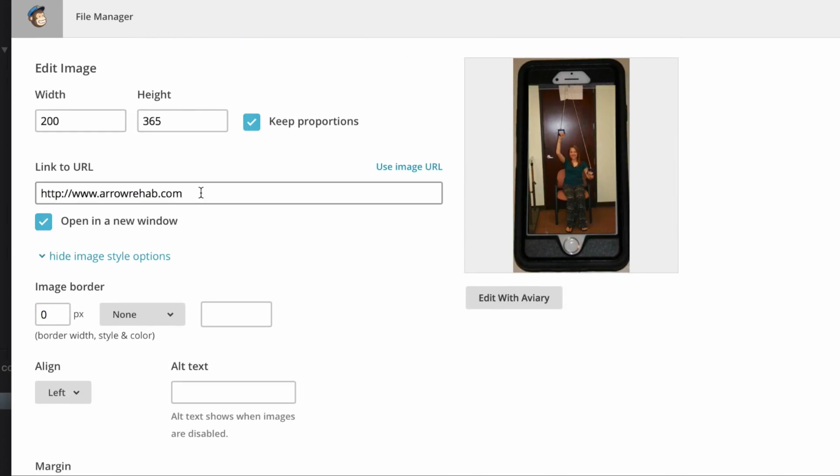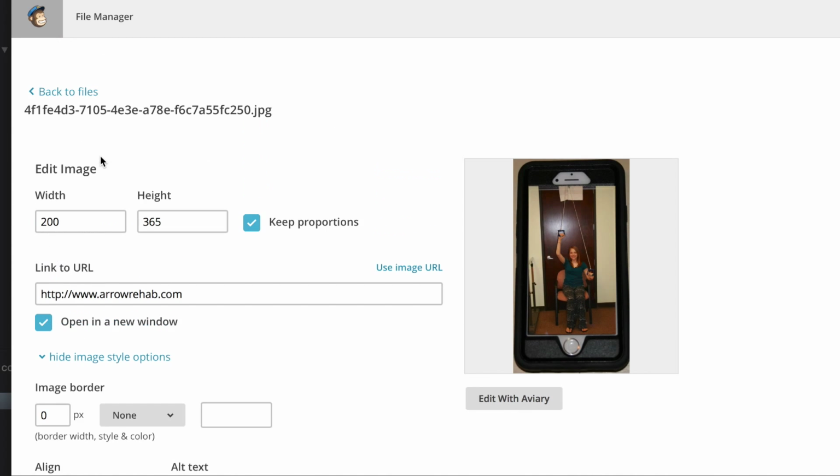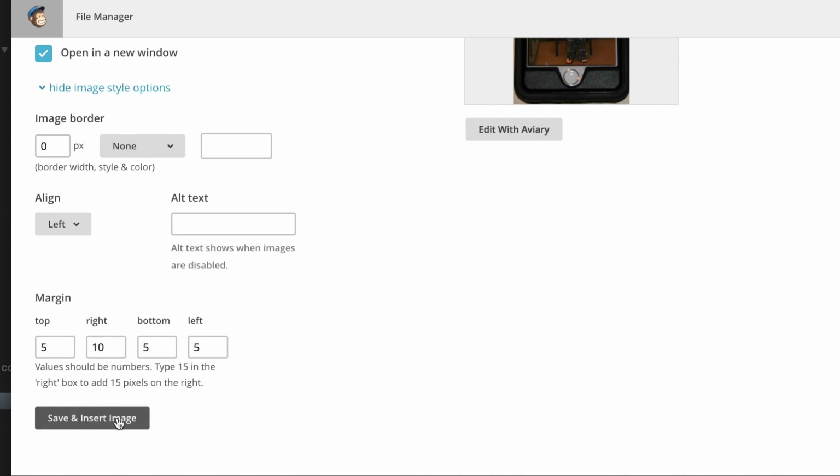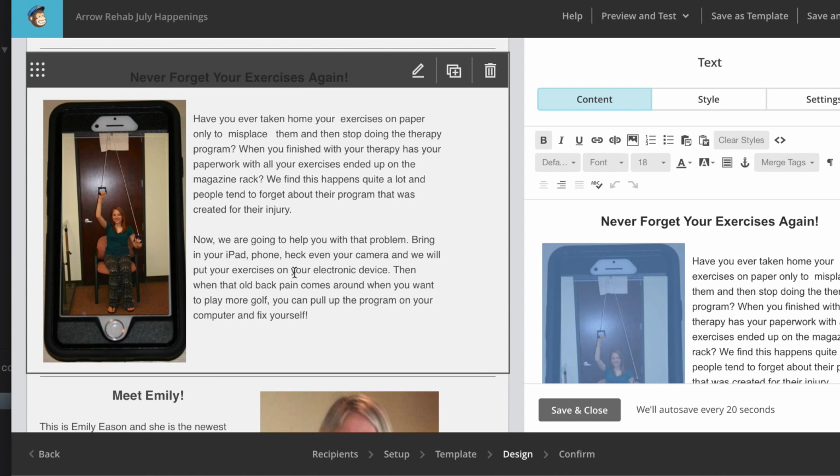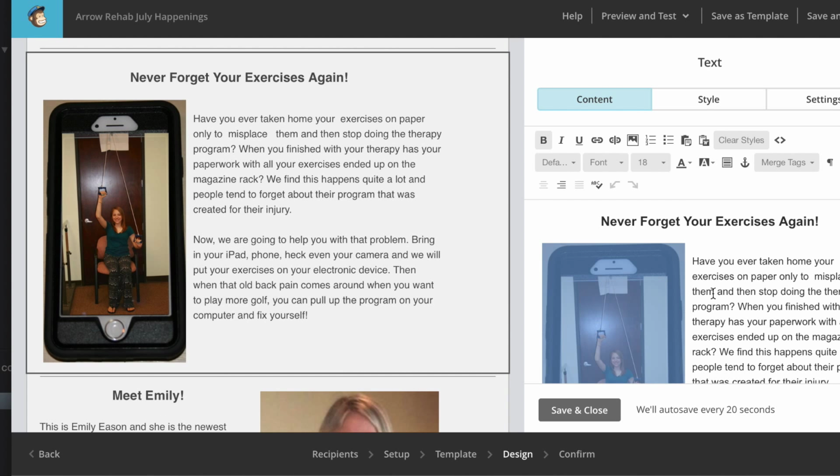And I always put a URL, whether it's to their website or one of their social media accounts, on the picture too, so when someone clicks on it, it goes somewhere, preferably to more information on what the article is about. And then the width I keep around 200, 250, depending on that article. And then you simply click Save and Insert, and then the copy would flow right around the article. And that's how to do it.